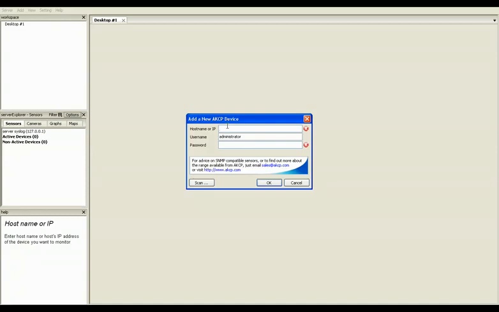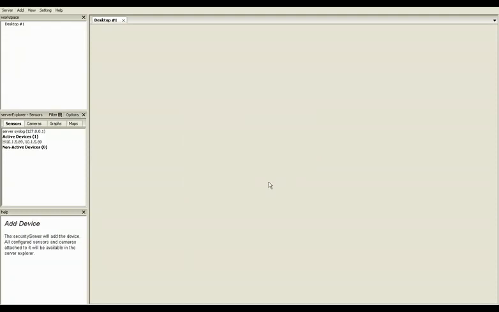Once we have done that, we need to add our device. So we type our IP, which in this case is 10.1.5.89, and we also need to type in our password. There we go, and click OK. And as you can see, it's searched for the device, and the device has now been shown in the active devices list in the Server Explorer window.